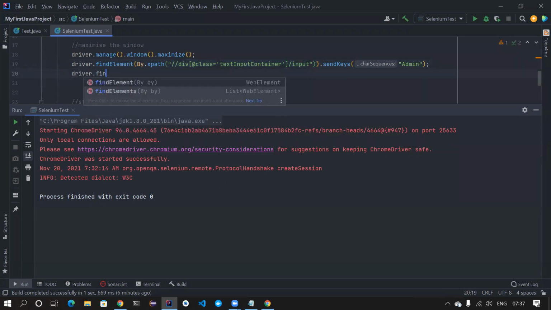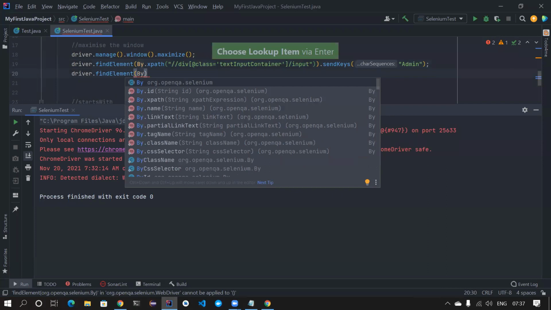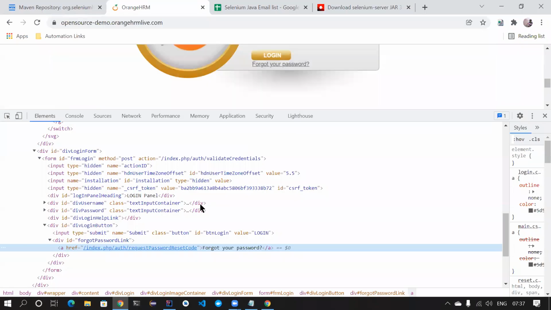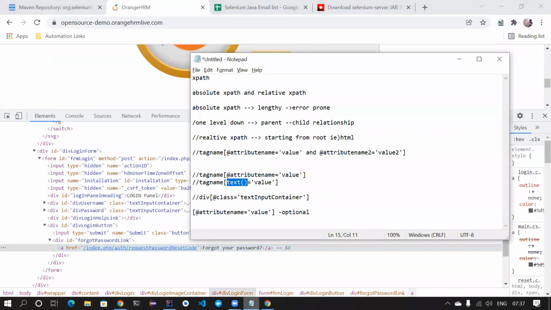driver dot find elements by dot XPath, and here I want to find using text, right? So what I can do, so this is the syntax. Okay, I'm following the syntax. So what is the tag name for that?